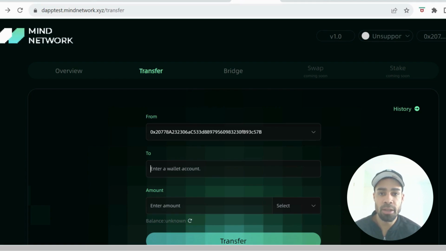Okay, so we have the second phase of the Mind Network testnet to get done. Did a tutorial for the first phase around a month ago. The second phase has now released, so we're going to get these tasks done.